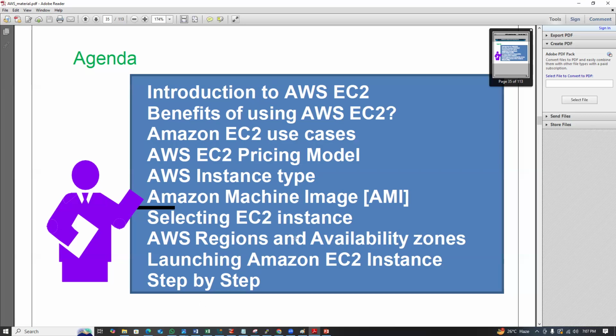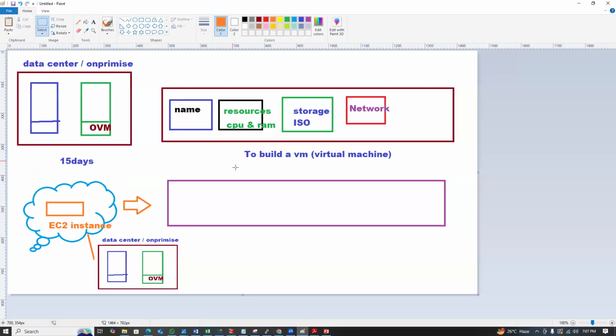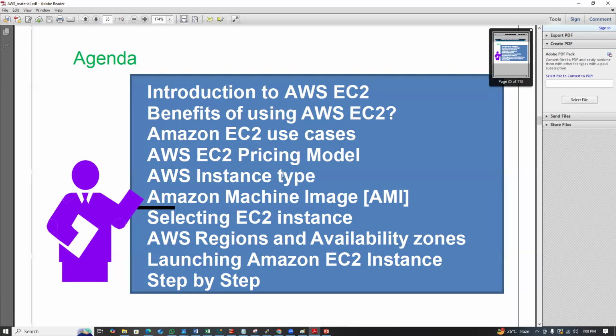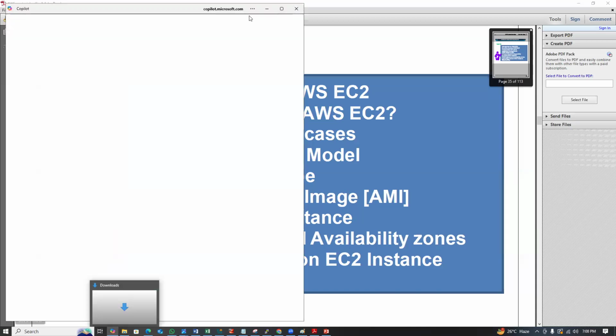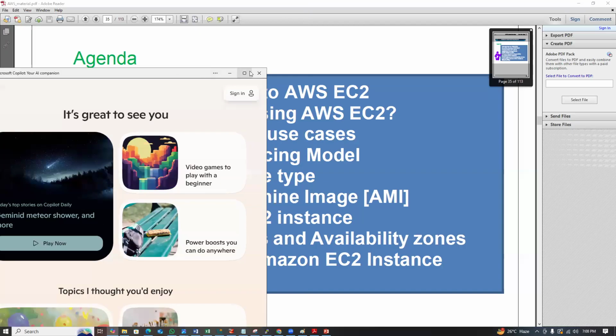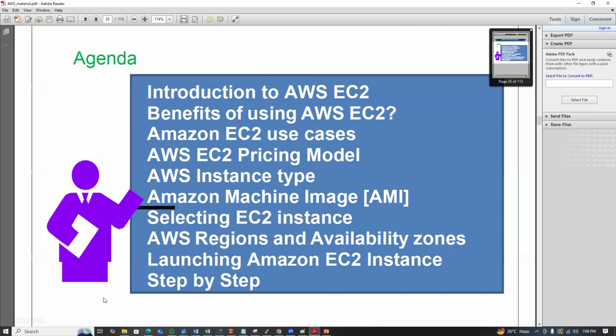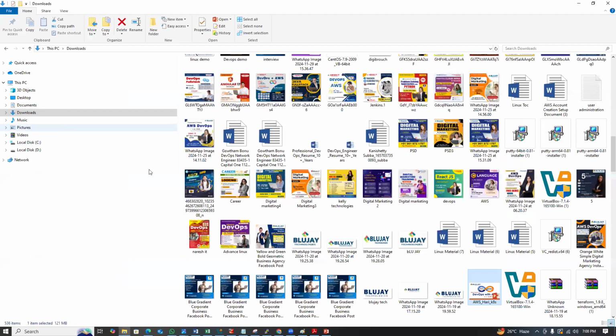Okay. Amazon Machine Image, I already told you, right? Why are we provisioning an instance? Compared to the data center, in the cloud we are giving it within 5 minutes because of AMI. AMI is nothing but an Amazon Machine Image. It's a template, an already installed OS template. So in a virtual machine, what is the template? Template means a predefined OS.